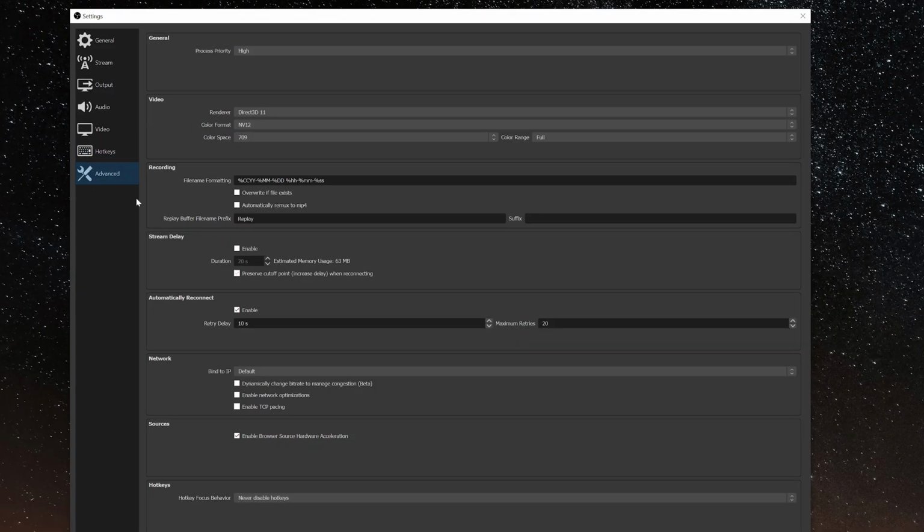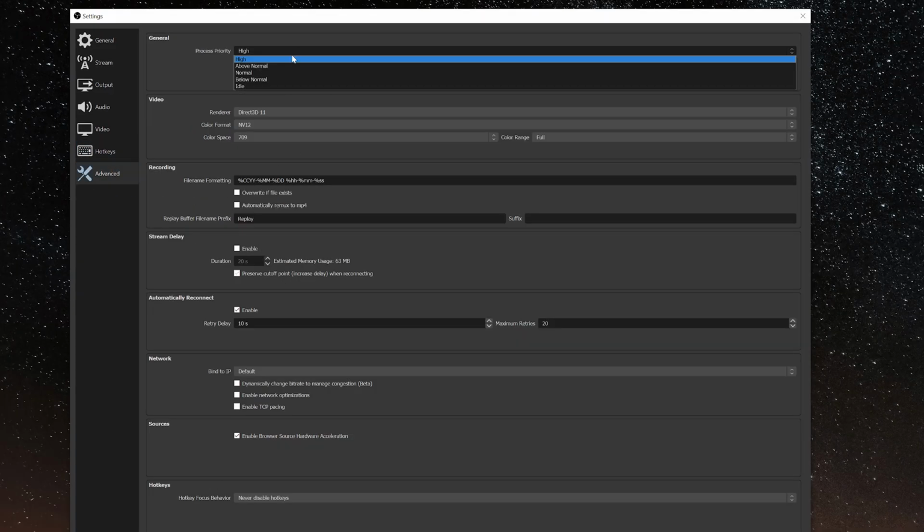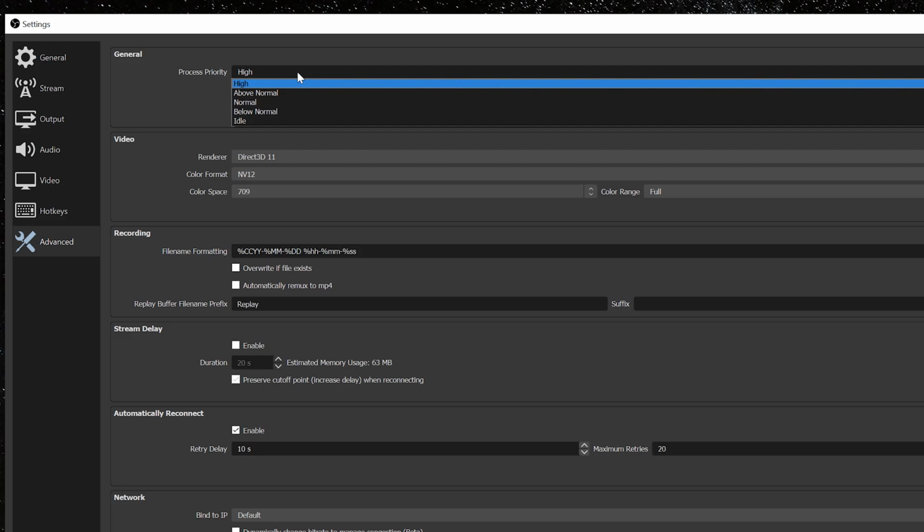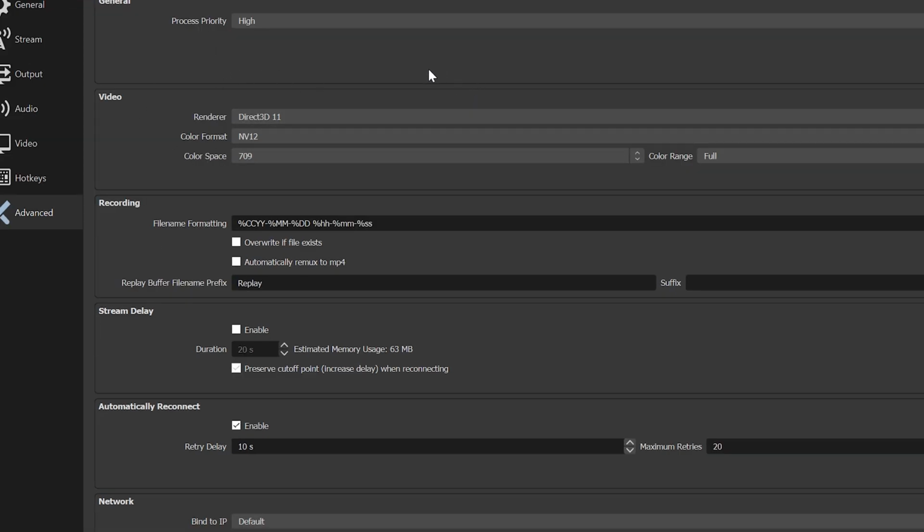Next up, head into the advanced tab, and for the process priority, make sure you select high so your CPU knows to focus mainly on OBS when you're using it. And then for the video settings, everything stays the same except the color range. If you have partial, make sure you set that to full. And that's going to wrap up the color aspect of the video settings.